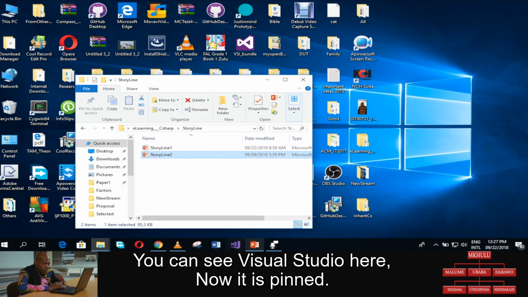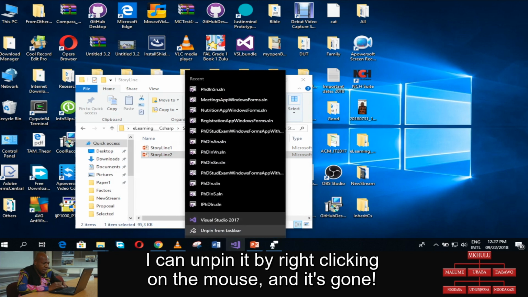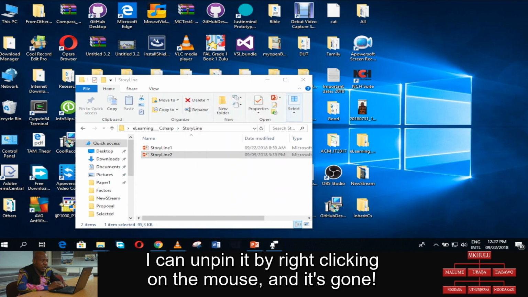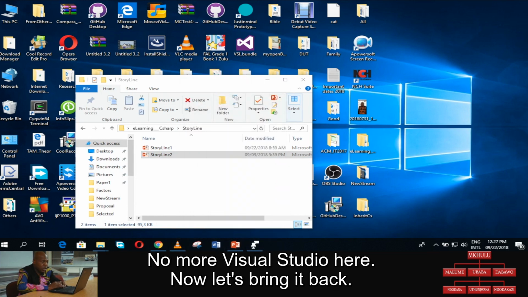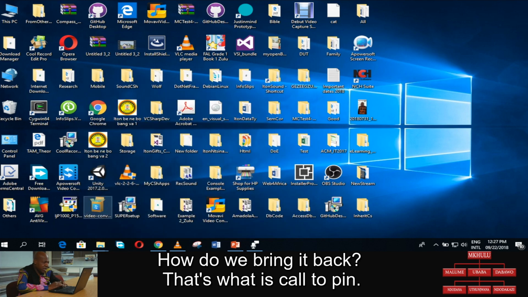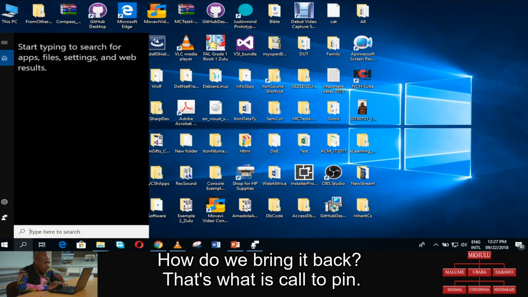You can see Visual Studio here. Now it is pinned. I can unpin it by right-clicking on the mouse, and it is gone. There is no more Visual Studio here. Now let's bring it back. How do we bring it back? That's what we call to pin.